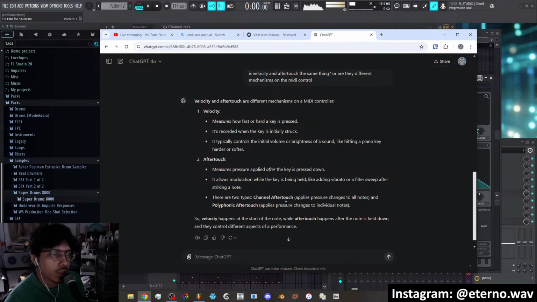There are two types. Channel aftertouch applies pressure changes to all notes, and polyphonic aftertouch applies pressure changes to individual notes. So velocity happens at the start of the note, while aftertouch happens after the note is held down. And they control different aspects of a performance.